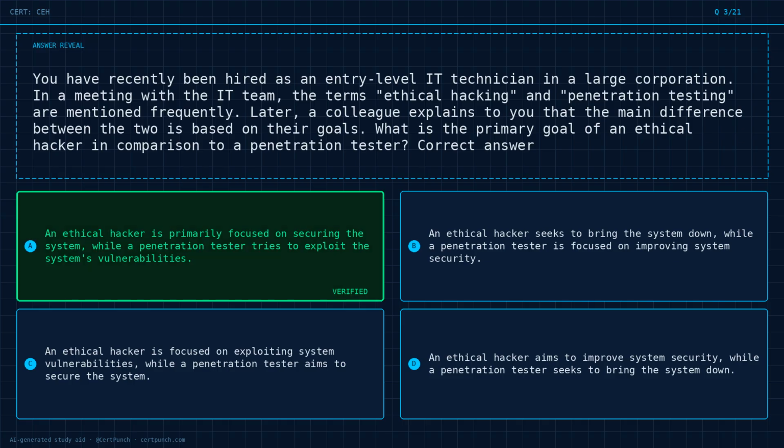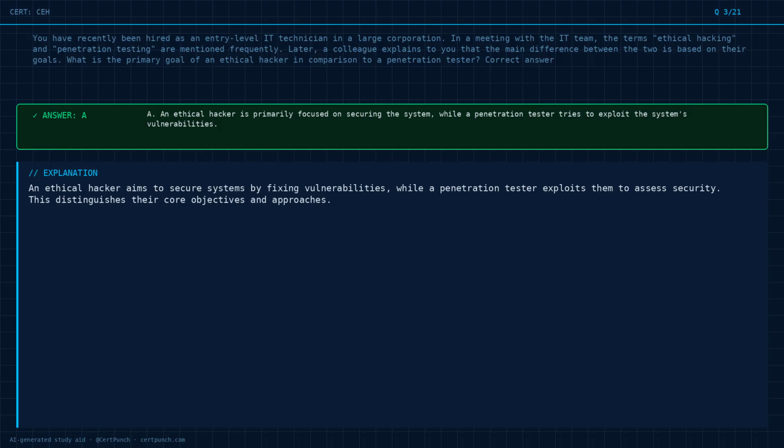The answer is option A. Exam logic. An ethical hacker aims to secure systems by fixing vulnerabilities, while a penetration tester exploits them to assess security. This distinguishes their core objectives and approaches.